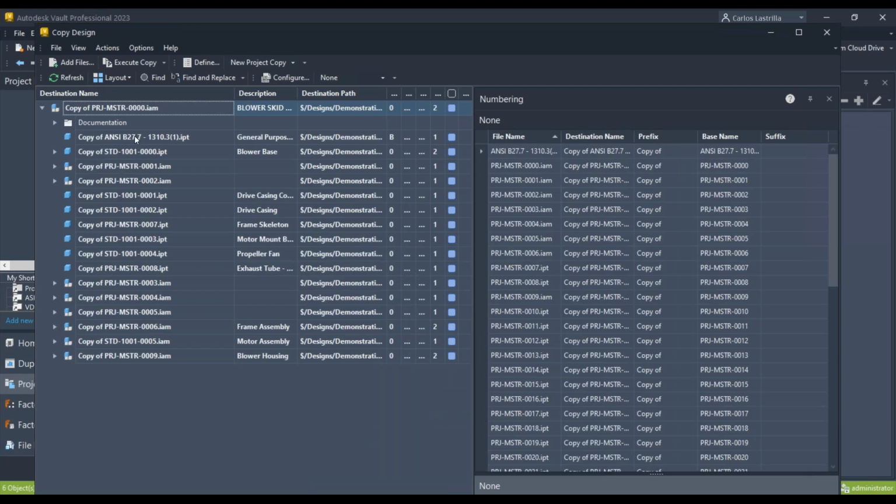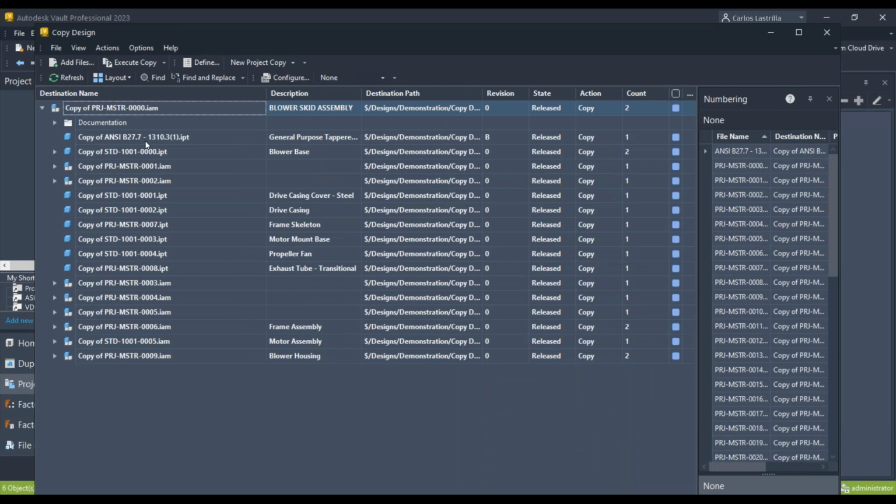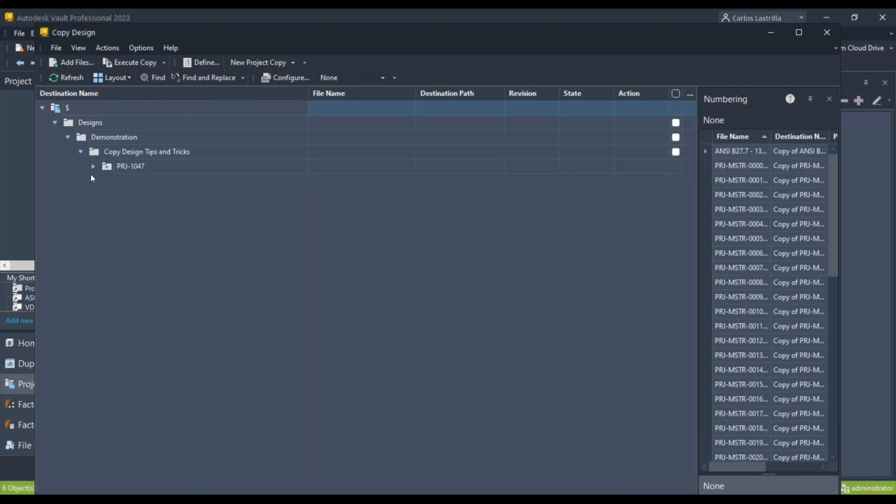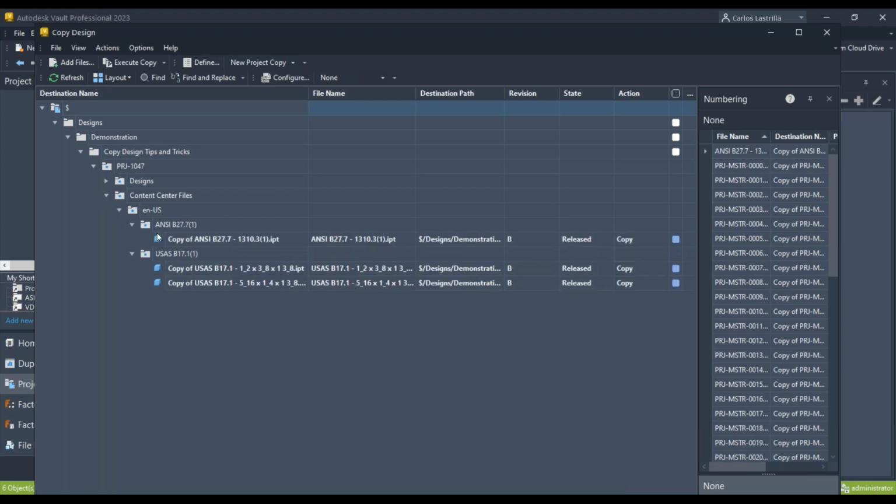you'll notice that it's going to try and copy that now. Okay, it's going to copy that content center component, but not to the content center file location, it's going to copy it to a subfolder. In fact, let's have a look in the folder view. It's going to copy it to a subfolder inside that for content center files. Again, up to you what you want to do with this.